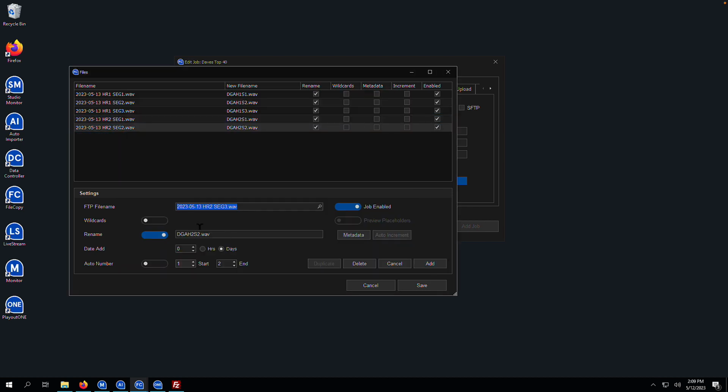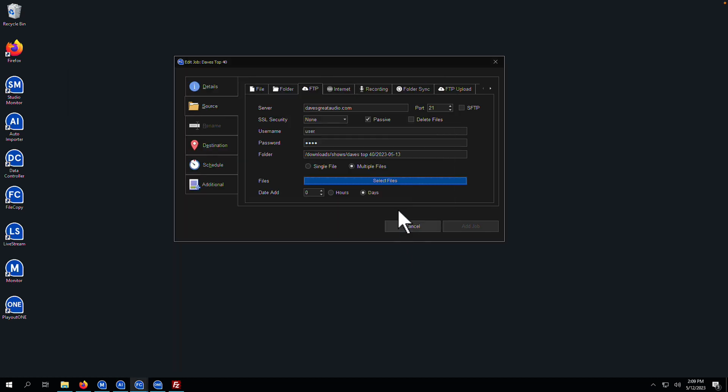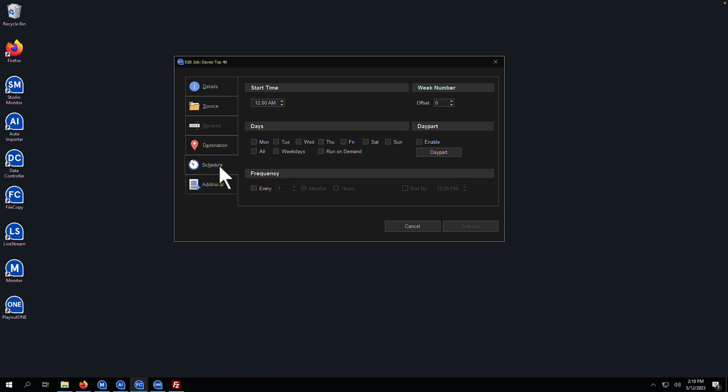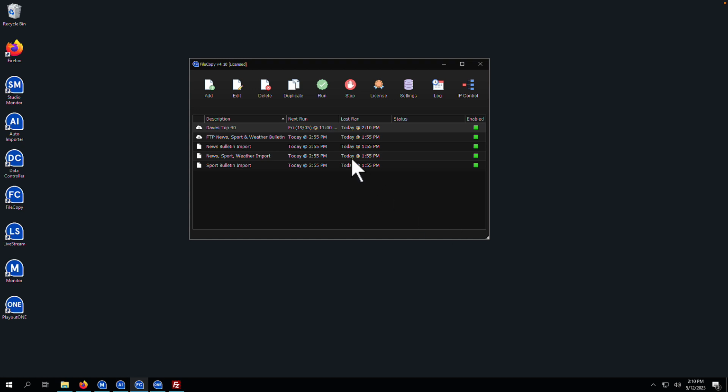Now, once we've done this, I'm going to click Save to save this grid. I'm going to go over to my Destination tab, and I'm going to choose where this needs to download the files to, and it's going to be Auto Importer. And it's going to be my new show import folder. Finally, we're going to set the schedule. I'm going to download this on a Friday at 11 a.m. because the show goes out on a Saturday. So downloading it a day before, making sure everything is okay before I leave for the weekend is a good idea. So there's our job.